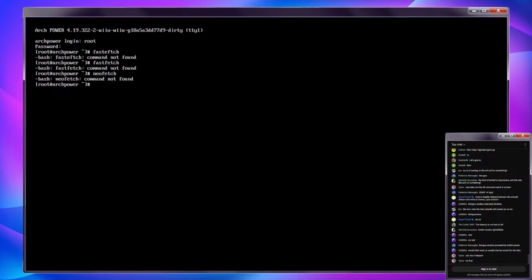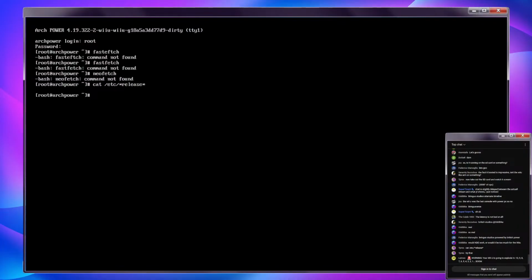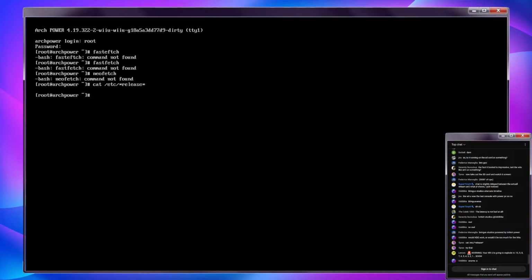cat /etc/release. Okay. Decision. Warning, your Wii U is going to explode. Okay, uname -a. There we go. See, Linux Arch Power 4.19. 4.19? Gosh, that's an old kernel, I mean. So, we have a decision to make.